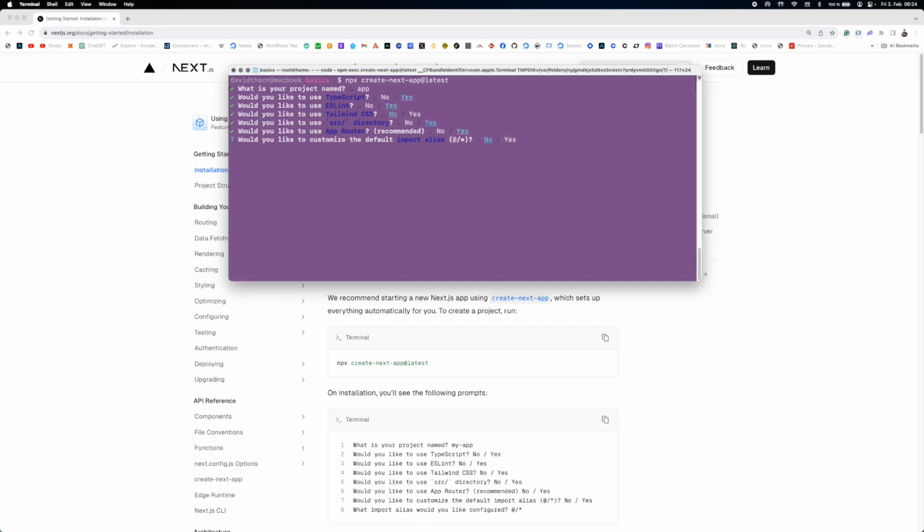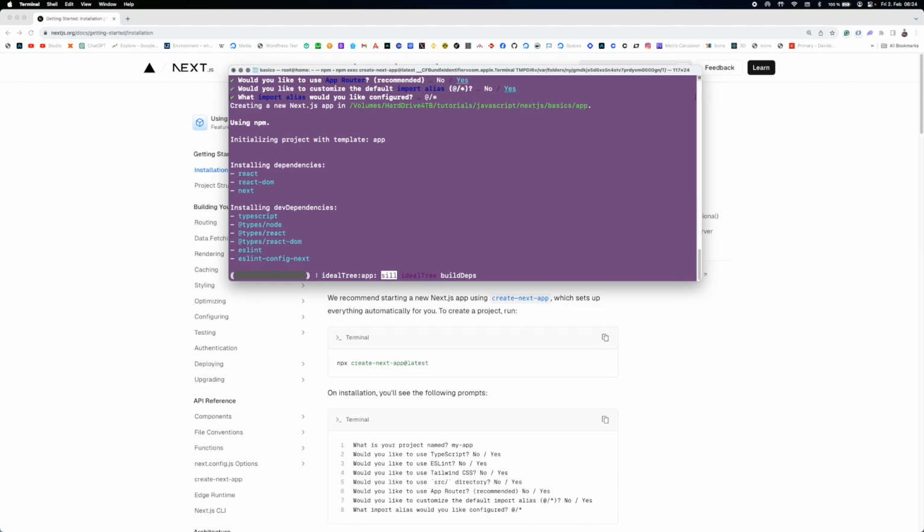And then the default import aliases. This is a really cool feature, and we're going to say yes to that, and then we're just going to say yes to the standard one. And so it's now going to go ahead and install everything that's required. It takes a little bit longer, but it's still relatively quick. So we're just going to let this spin through.